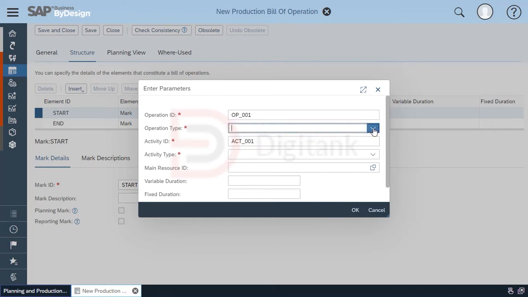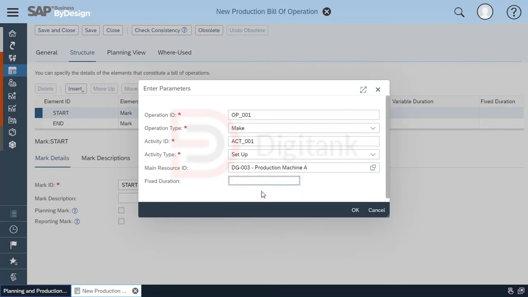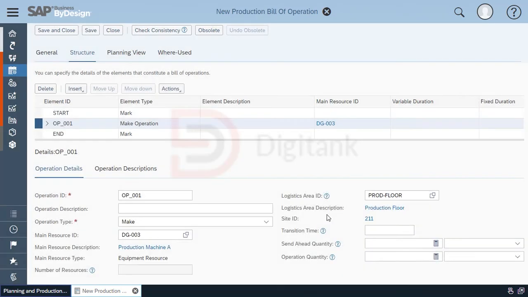So first, the operation type is make. And then my activity type, first we want to set up the machine, which takes a fixed duration of 15 minutes. So first I'll select my production machine, my main resource, which is the production machine, and then the fixed duration. Now I'm selecting a fixed duration because the time it takes to set up the machine is fixed regardless of the quantity that is being produced.